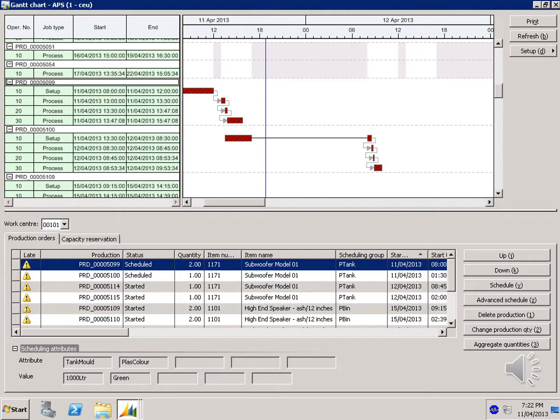In particular, we're looking at order number 5099 followed by 5100, and we can see that we have an extraordinarily long setup time associated with this at the moment. What we're going to do now is take advantage of the additional features in this solution and run the advanced scheduling option as per the matrix setup that we created in the initial part of the presentation.